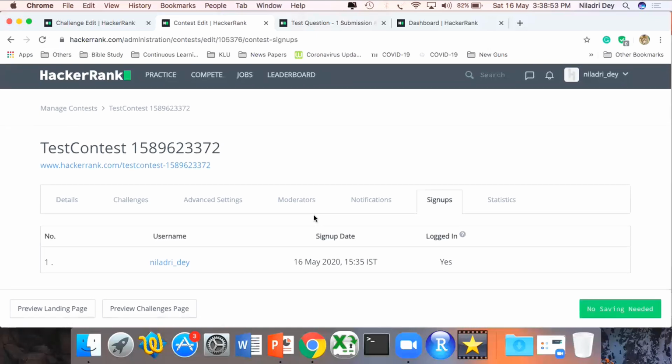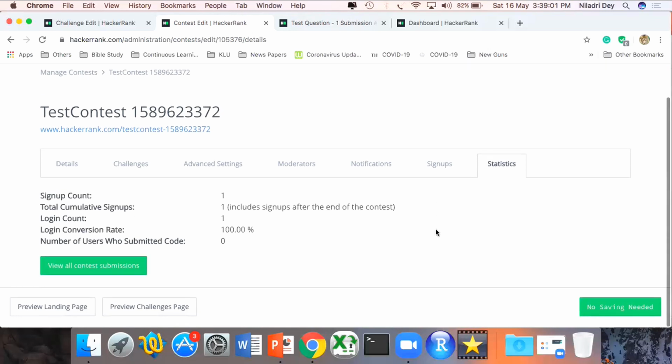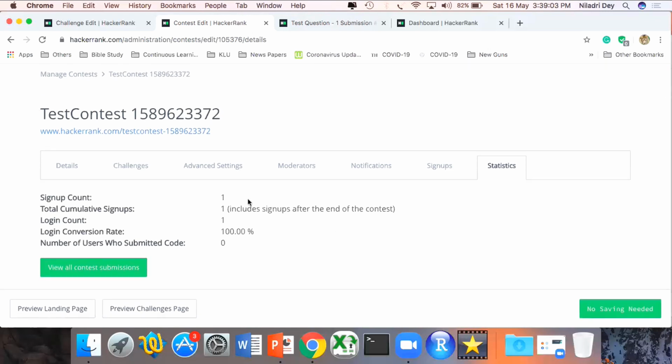Once that has been submitted, we can come back and see on our screen what happened and what the statistics are. I can see that as of now only one participant has signed up and logged in. And if I go to statistics, I'll be able to see how many people have signed up, how many people have taken the test, and how many people have actually signed up for the codes and everything.